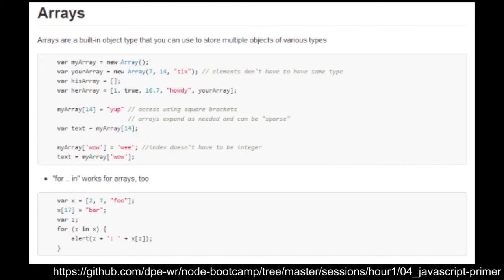And arrays are a built-in object type that's in JavaScript that we talked about before. It's one of the basic types that JavaScript supports. So using that, you can store multiple objects of various types within a single object. So here you see that we, for instance, declared a new array, and you can declare an empty array like that. Or you can declare an empty array and instantiate it with different elements. And they don't have to be the same type, so you can, for instance, put in integers and strings in the same one, or even integers, booleans, floats, strings, and other objects.